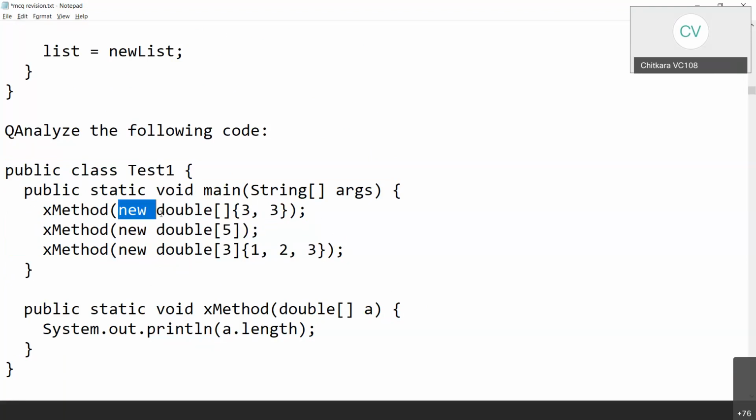This is straightforward. You are creating an anonymous array with two elements and they are initialized to 3, 3. Here you are saying I am creating an array with 5 elements, so they will all have the elements 0 0 0. new double[3]{1, 2, 3}. So let's test this out.